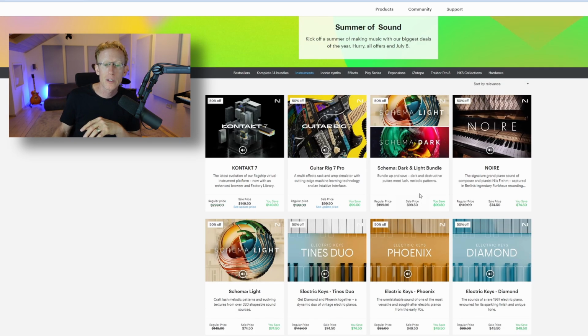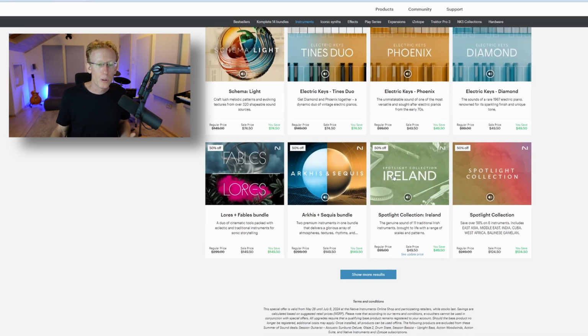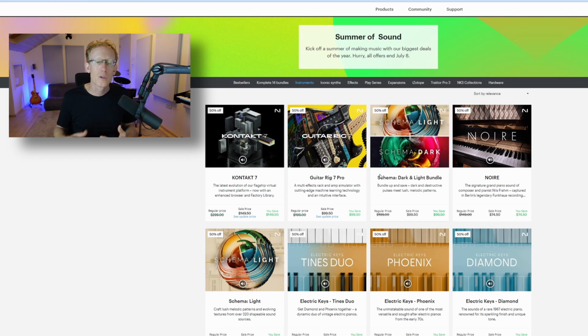We have the Scheme Dark and Light bundle. We have the Noire piano, 50%. The very newly released Rhodes pianos, electric pianos. We have the Thrill Duo, or you can buy them separately. We have Phoenix and Diamond. So all these libraries are now on sale. So this is a great time to get them. If you have any questions, if you want me to show or cover any of the specific libraries or instruments, let me know in the comments.